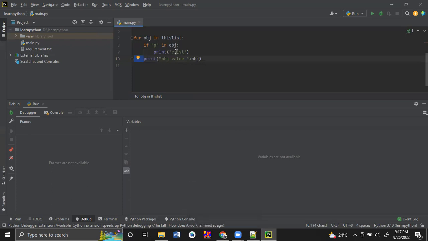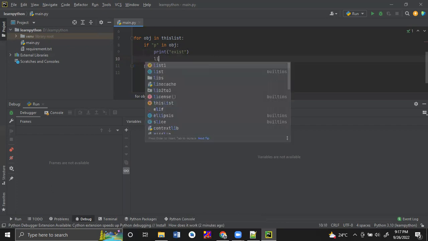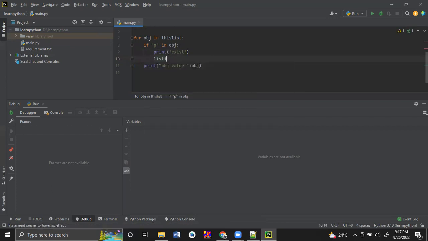So here we just printed 'exist'. Now I will add one more line, that is list1.append. We know what append will do: it just keeps appending the value. Append of obj.